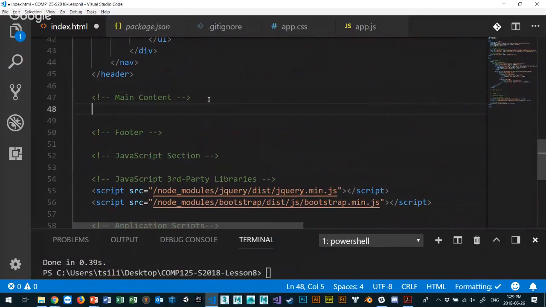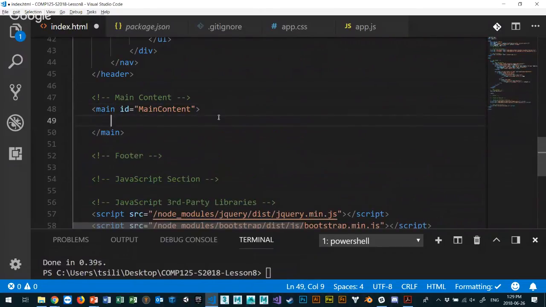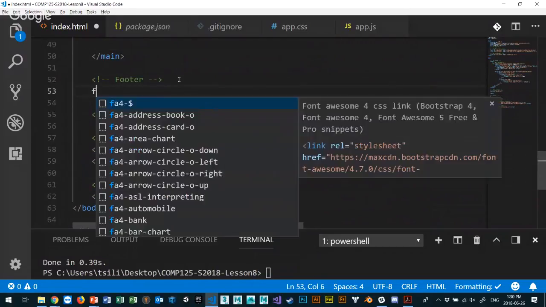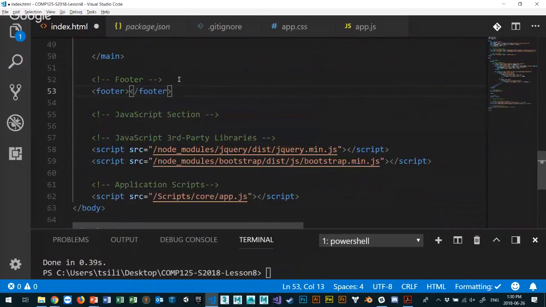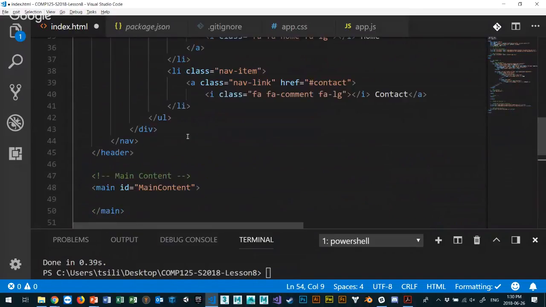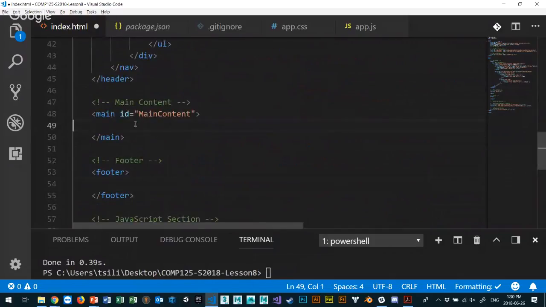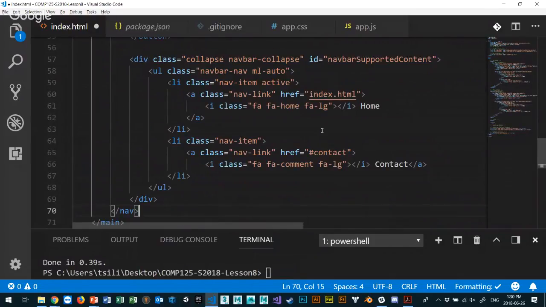So let's put our main content. Here's my main with an ID of main content, right? And my footer, right? That's my app footer. And that's where my nav bar bottom is going to be. This is my nav bar top, right? This is my main content. My main content is going to have my, undo.